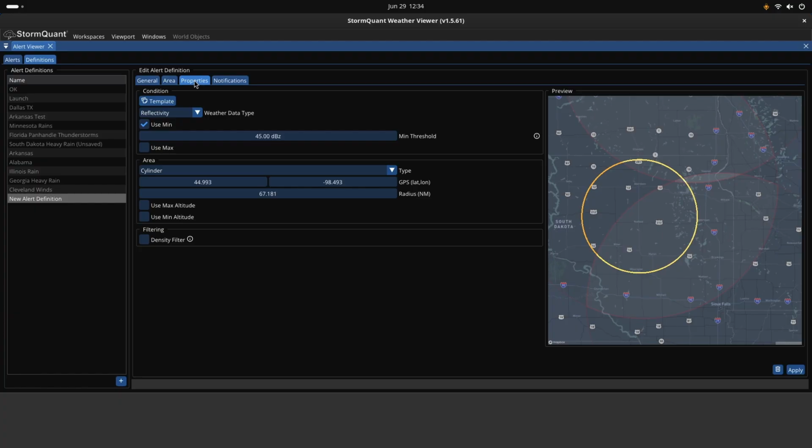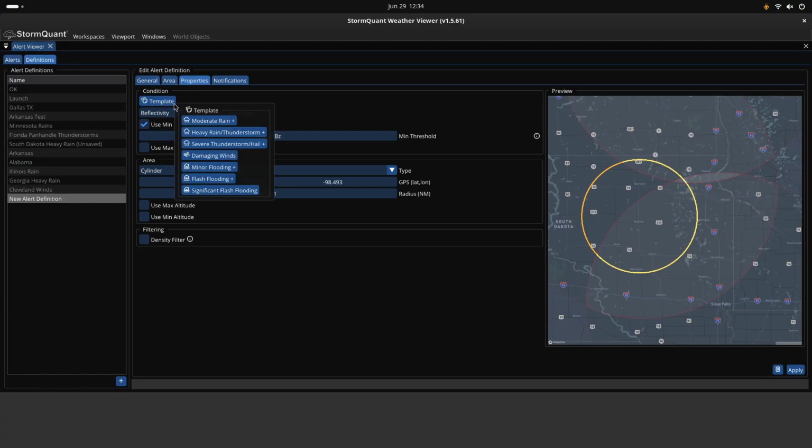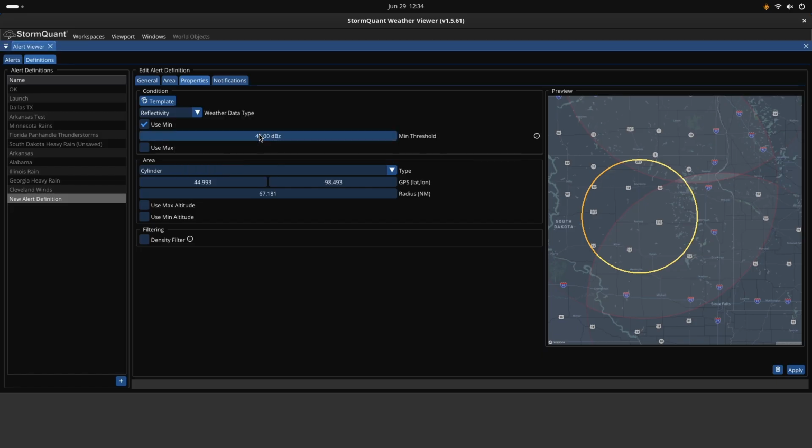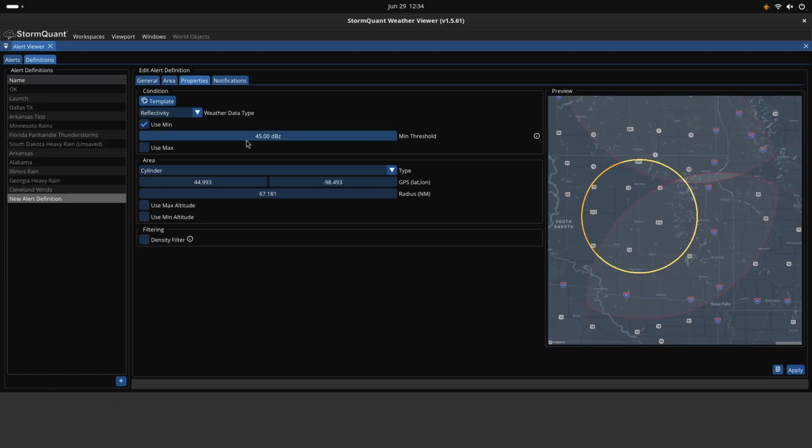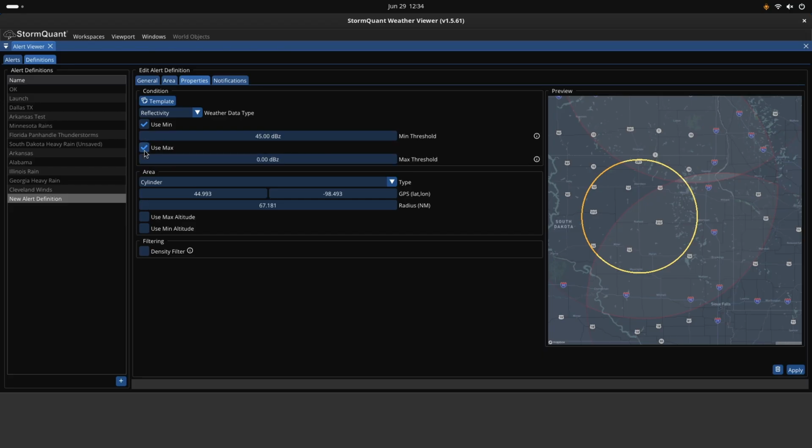Here, in the Conditions section, you may select the weather data type and threshold values you want the system to monitor. If you're not sure, click on the Template button to view a list of predefined conditions available. Click on the template you desire, and the data type with minimum threshold value will appear. If you decide you want to change the type, select the drop-down menu and choose a different option. In addition to, or instead of, a minimum threshold value, you can add a maximum value for the same weather parameter.